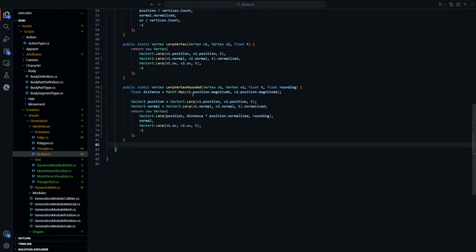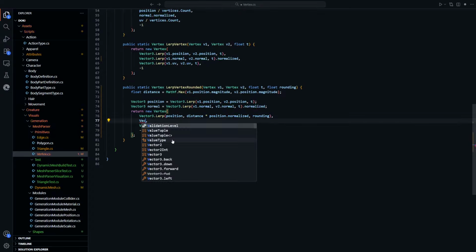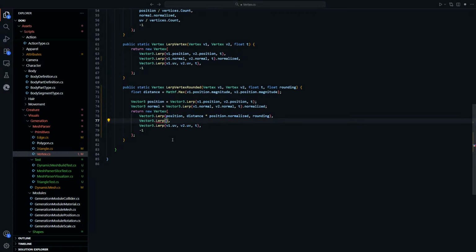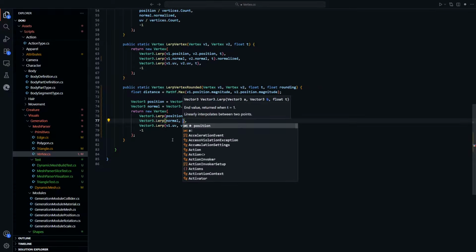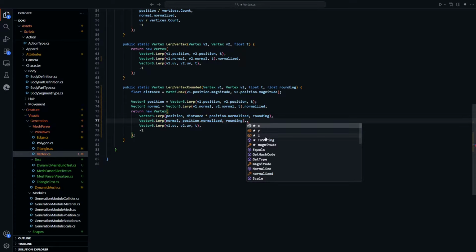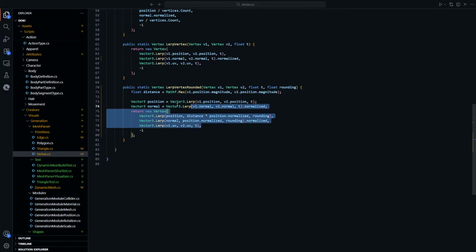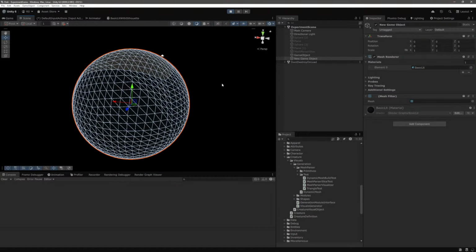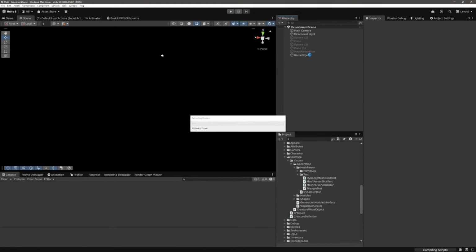But the normal here, I think we want to do it like this. Vector3.lerp, not position, but normal, position.normalized and rounding. And then I think we want to normalize this one as well. So that is a lot of calculations, but hopefully not too bad.